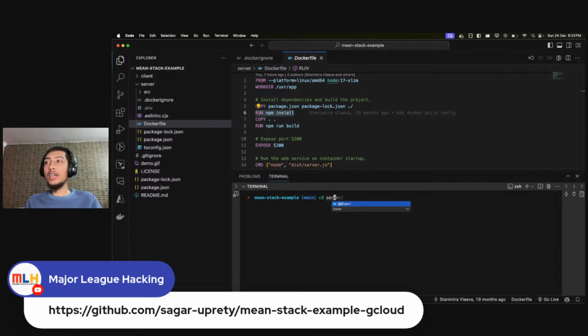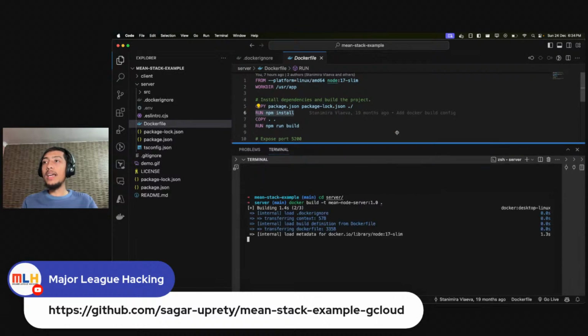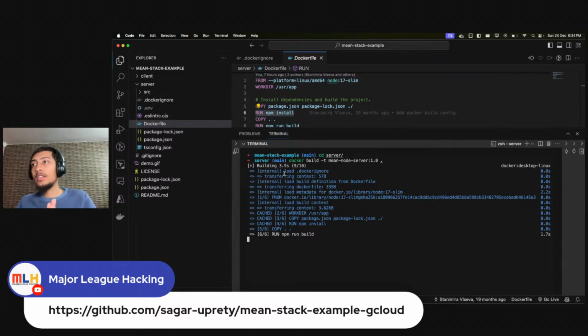Again, I will cd into the server, and here let us build the image. I will run the docker build command, and we can give a tag. Here I will give the name mean-node-server and a tag of 1.0. Remember, this is the image name and this will be the tag for the image. Since I'm already inside a folder which contains the Dockerfile, I can just mention the build context as dot. So let me go ahead and build the image, and you can see that the build process is running, and let me wait for that to complete.